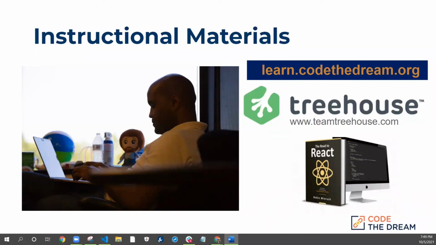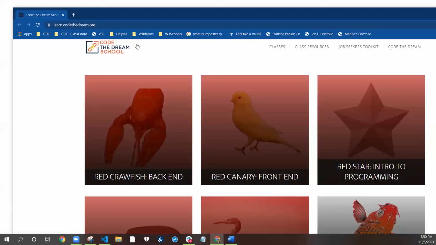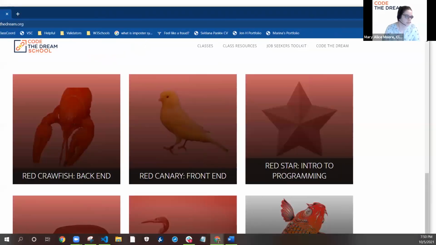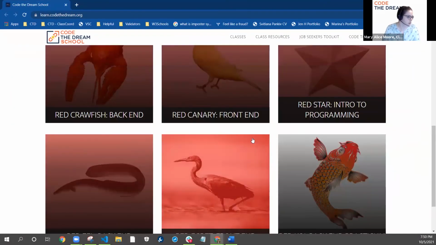Hold on. Just need to copy it from the right spot. And then let me do the chat. Okay, so those are the links for those 2 different classes. If you're going to be in the Canary class, click on the first; Crawfish, click on the second, and that will take you to the main learn.codethedream.org site, which is what I was going to cover next.